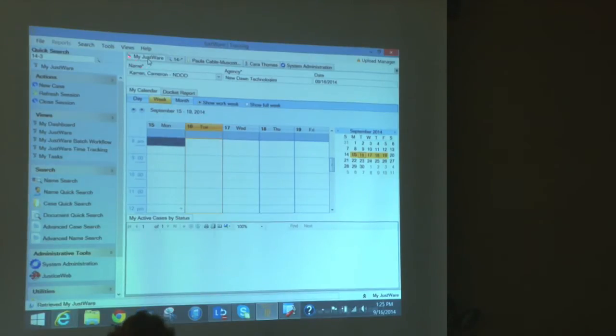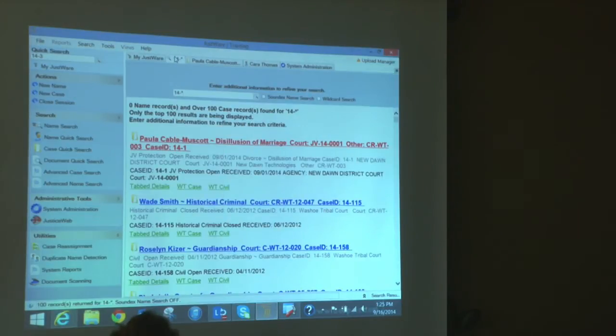So that's how I know that I'm in a My JustWare session. This one right here, next to it, is a search session. The way I know that's a search session is because of the little magnifying glass that's there. Right now I've done a search inside this search session, and we'll talk a little bit more about doing searches as we go through.